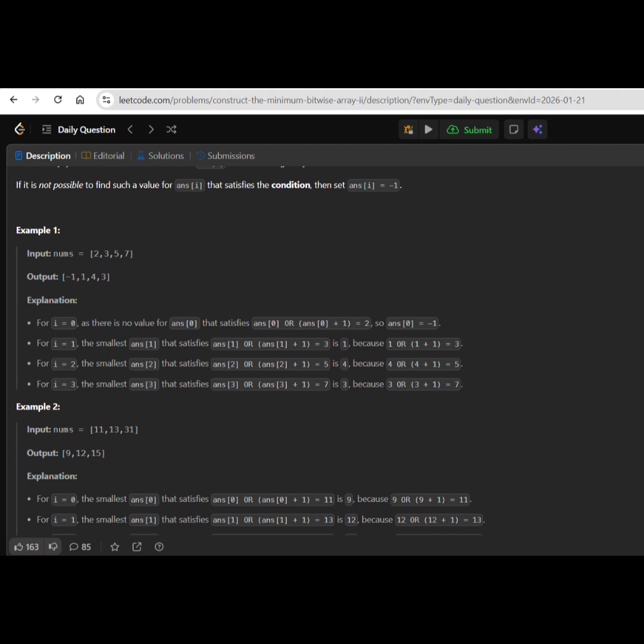Index 1. At index 1, the value nums[1] is equal to 3. We now try to find the smallest ans[1] such that ans[1] OR (ans[1] + 1) equals 3. Let's try. 1 OR 2 is equal to 3. This works, and since 1 is the smallest possible value, we set ans[1] equal to 1.